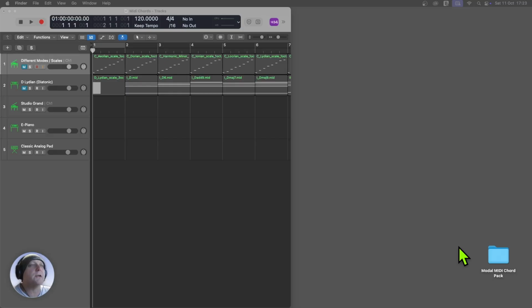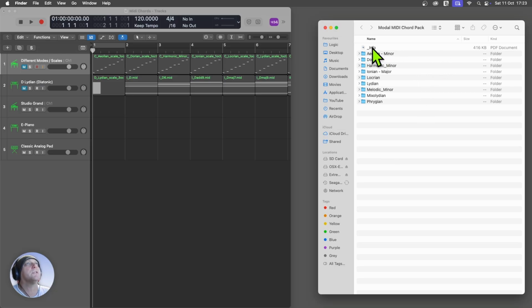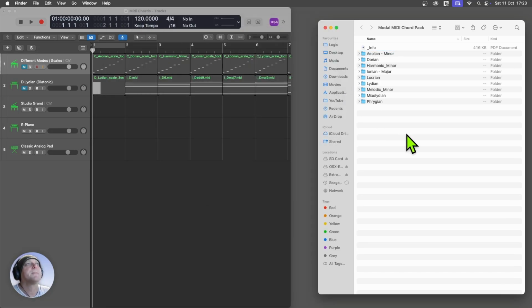So I've extracted the file onto my desktop, and I've got a new folder here called Modal MIDI Chord Pack. If I go into that, you can see we've got a brief info file there which just confirms it's all completely free to use. Fill your boots and have fun with it. And here we've got various folders for the different musical scales or modes, as they're called. So we've got the Aeolian, which is the natural minor scale there, Dorian, Harmonic Minor, Ionian, which is the major scale, Locrian, Lydian, Melodic Minor, Mixolydian and Phrygian.